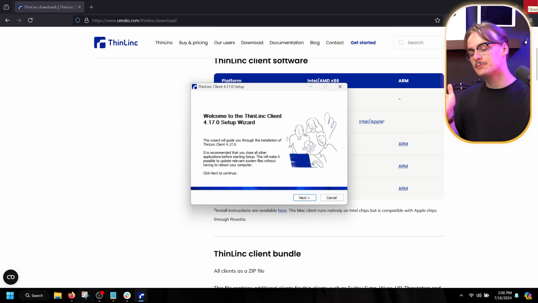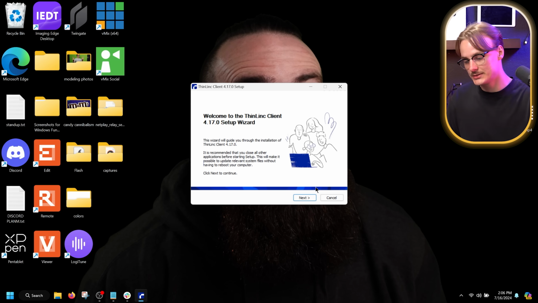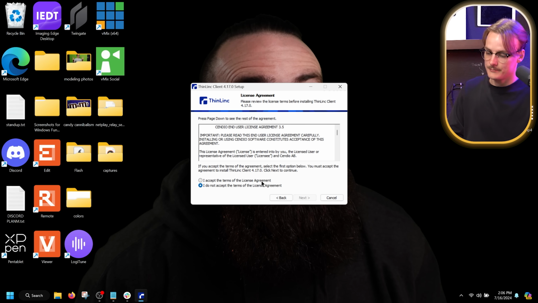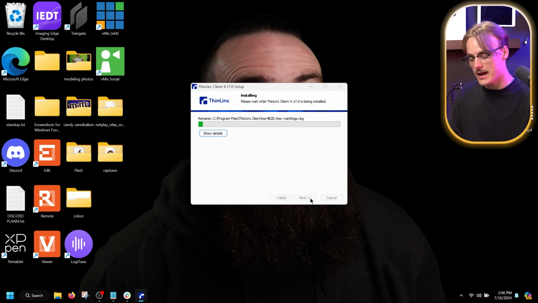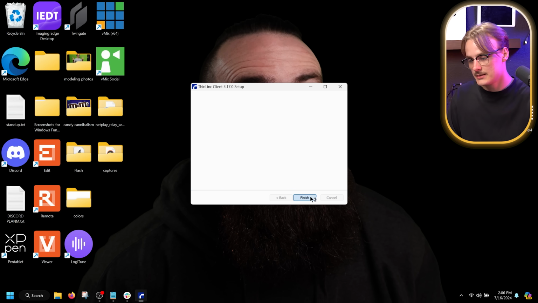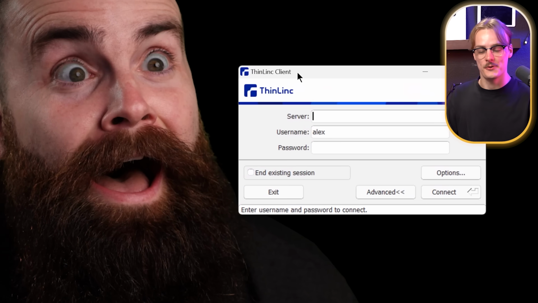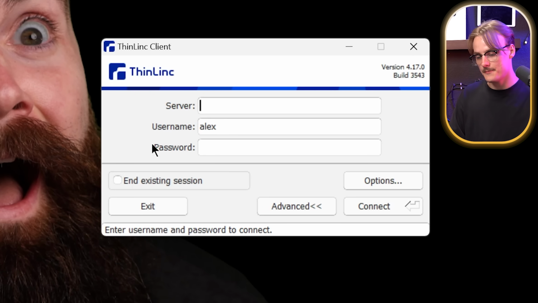All right, and you can see it's pretty much just a basic install wizard. So I'm just gonna go through it, accept the license agreement, and install. I'll click finish, and here we go. All right, so this is ThinLinc client. Under server, I'm gonna type in the IP address of the Room of Requirement PC. And then next up is the username.